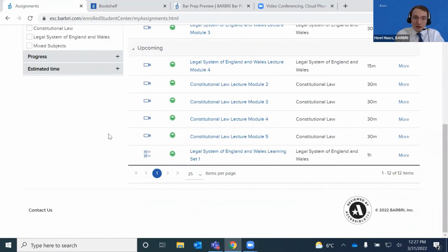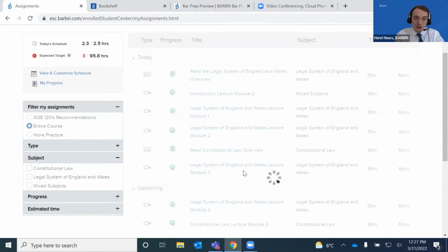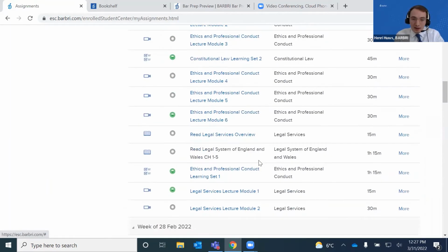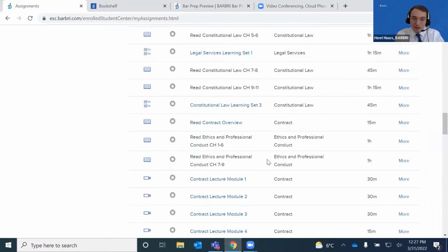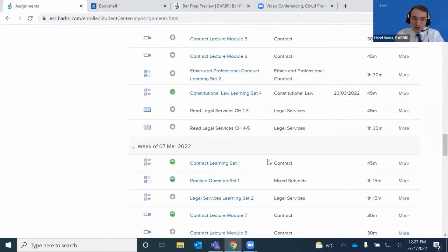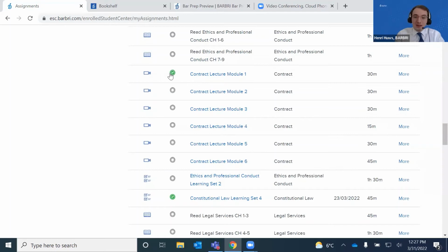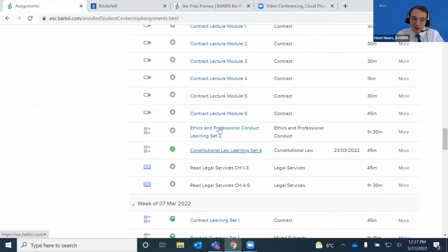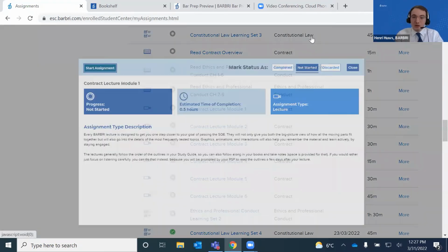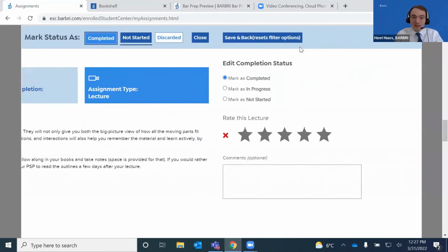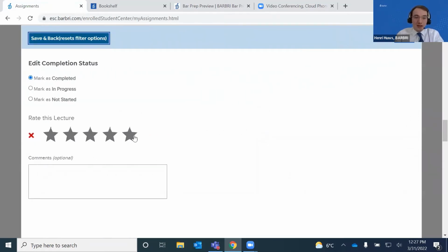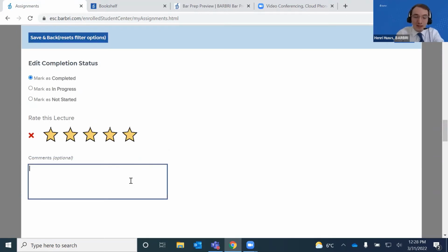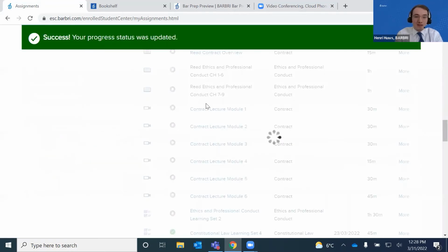So let's go to entire course, and criminal law, contracts. We will have a look at contracts. I think criminal law is later on. So you do a lecture, press complete, mark it as complete. You can rate the lecture and put a comment. It was great. Learned a lot. Awesome. Save, go back, and reset the filter options.